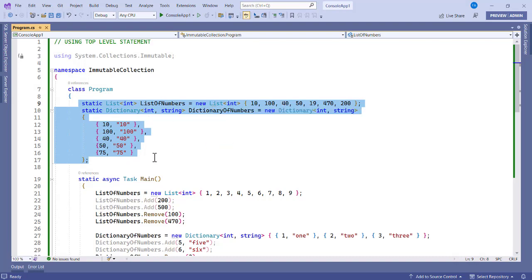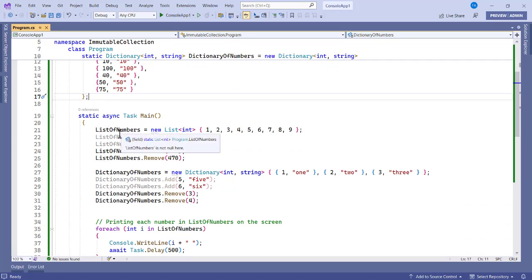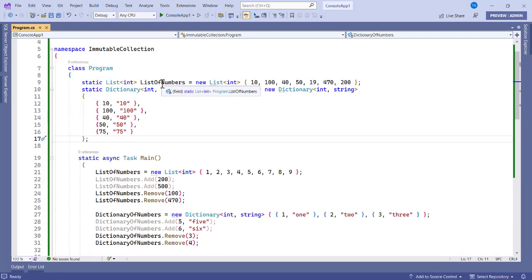Now in our async method, we have overridden the values here. As you can see, the list of numbers is over here. Instead of these numbers, we've tried to overwrite them. Instead of 10, we say 1. 100, we say 2. 40, we say 4. 50, we say 5. 19, we say 6, up to 9. We are also adding 200, adding 500, removing 100, and removing 470. So we have modified the list.